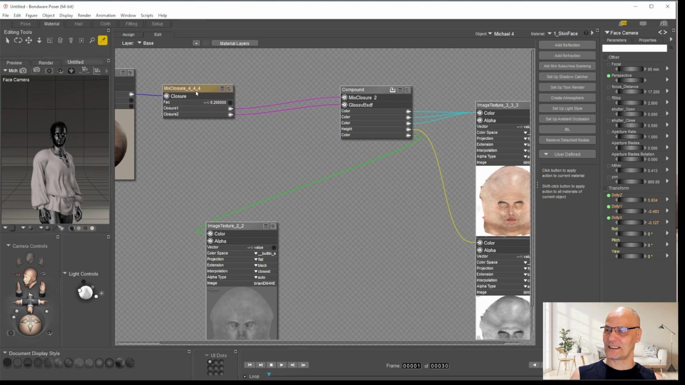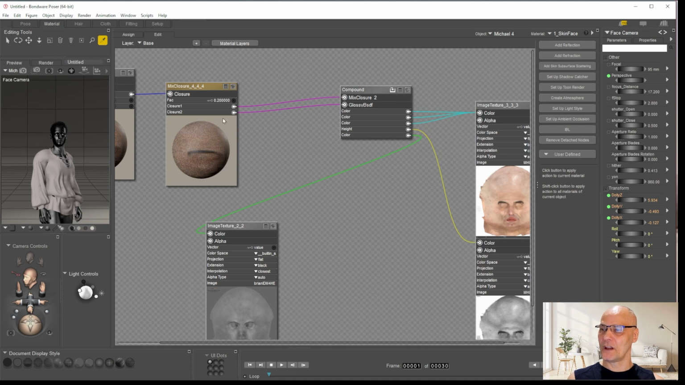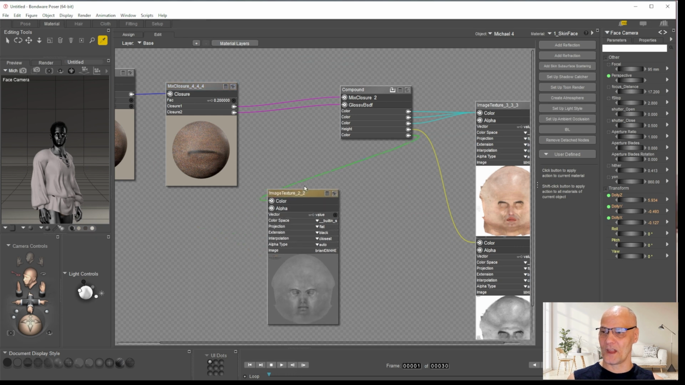So now this mix closure here, which is just a way of mixing different inputs. Here, two inputs, and then the ratio says what percentage. Let me just show you. So the ratio tells you what percentage of the top or the bottom input. So I believe 0.2 is 20% and 80% of the top and bottom. It could be the other way around, I always forget.